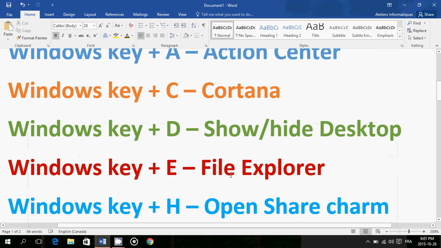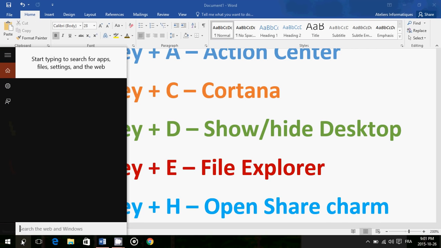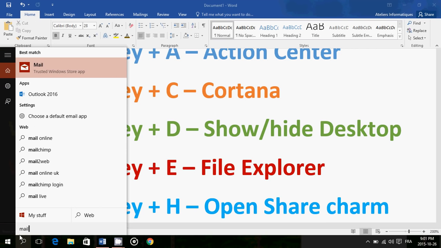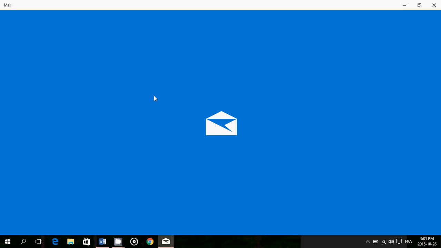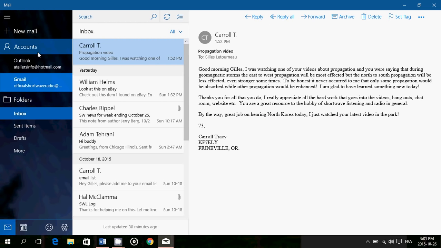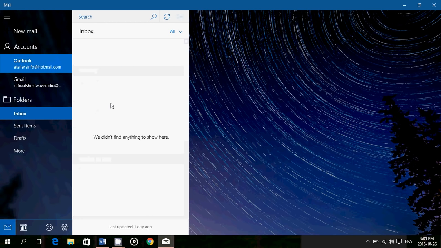Windows key plus H opens the Share Charm. The Share Charm is like the Charms bar in Windows 8, but it only has a share function. So let's say, for example, I go to the Mail app, and I go into my accounts, and I click an account, whatever.